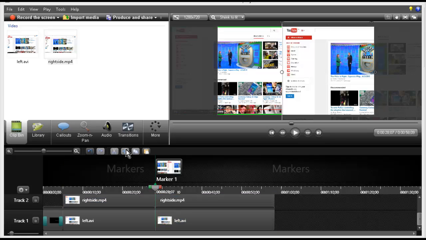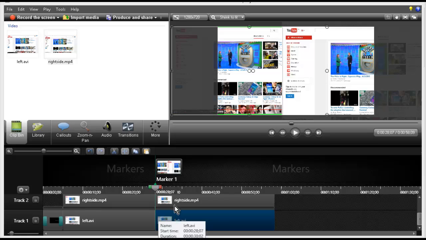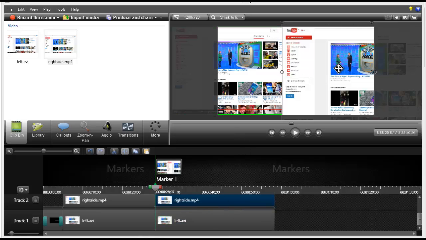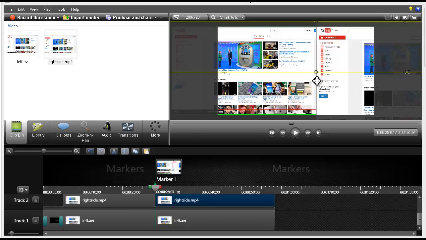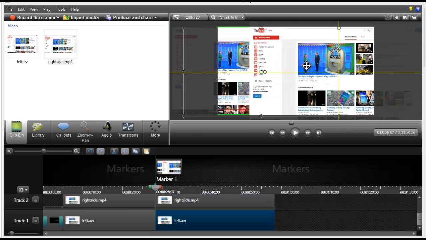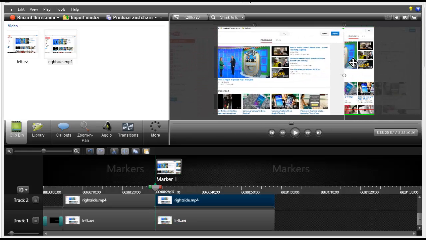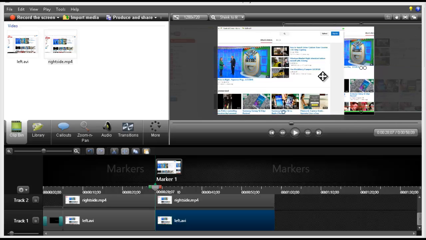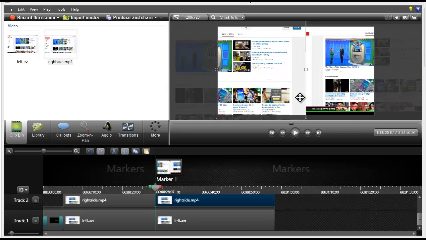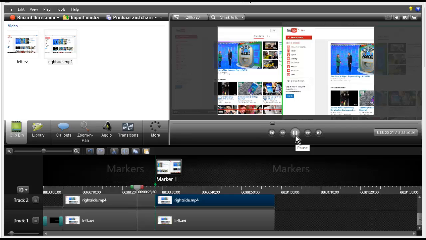Okay, you can tell it's split because now I have these separate. When I click on this one, it doesn't highlight this one. I click on this one, it doesn't highlight this one. Okay, so let's move these to where we want them on this side now. Let's say I want to do this. Okay, so now we go back to here and play, and you'll see when it gets to the marker, it's going to switch positions.